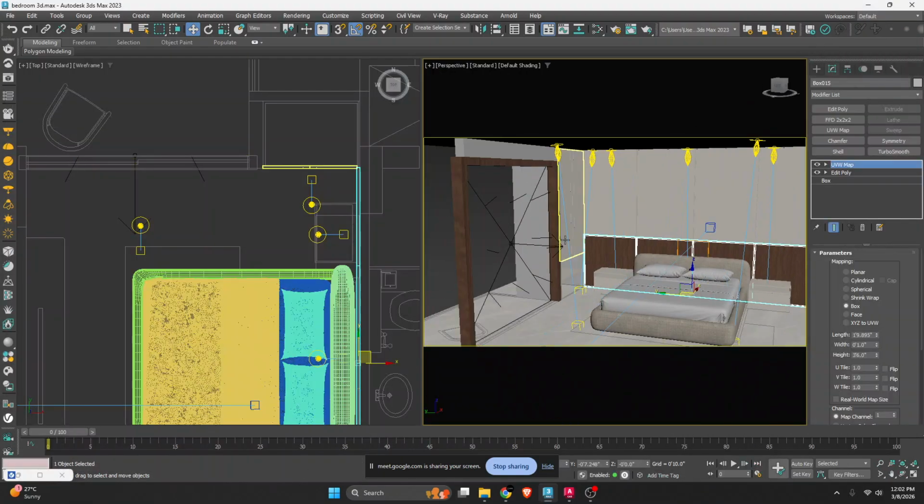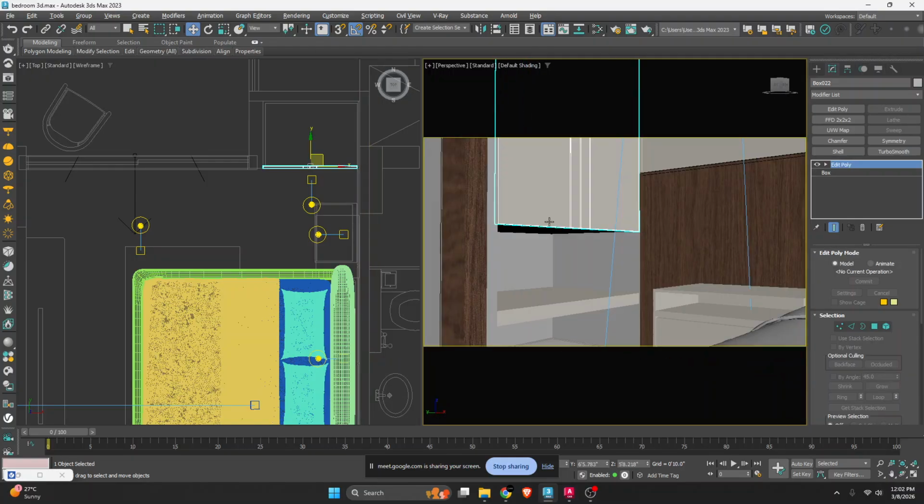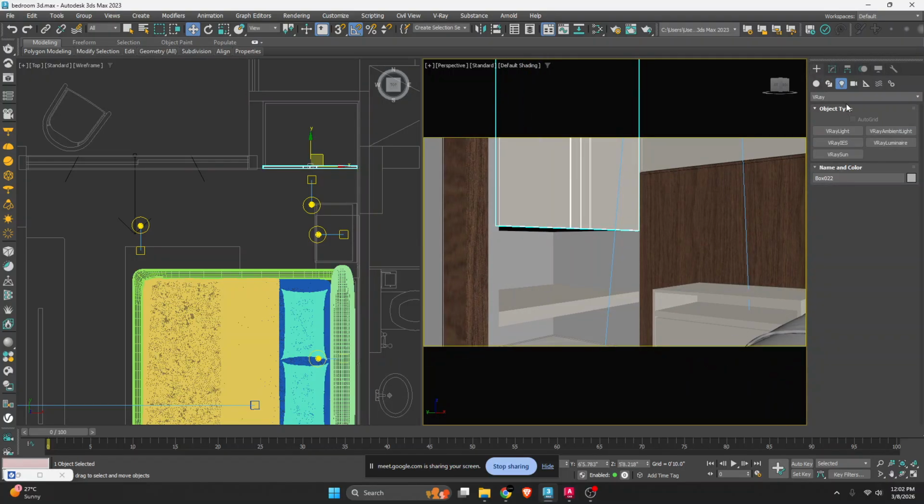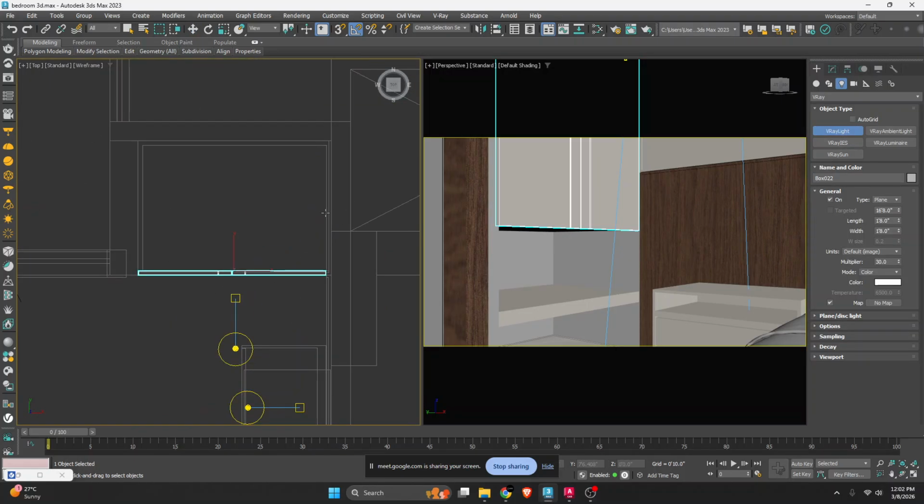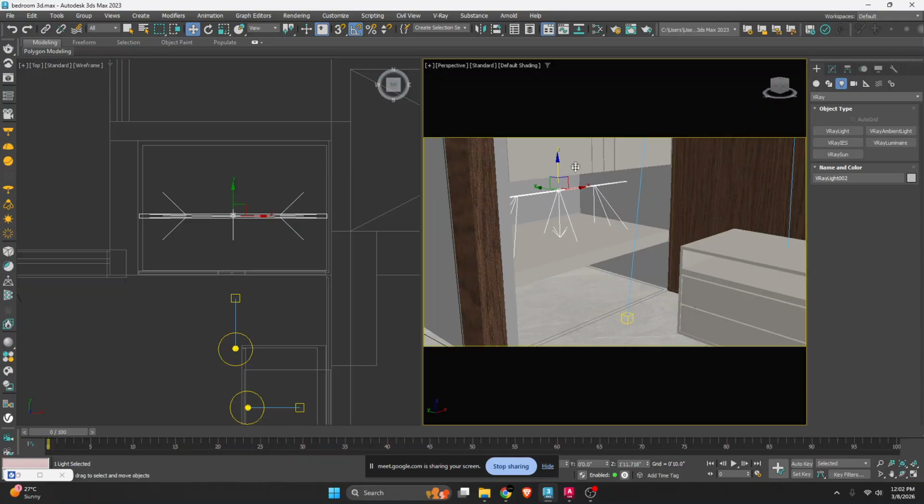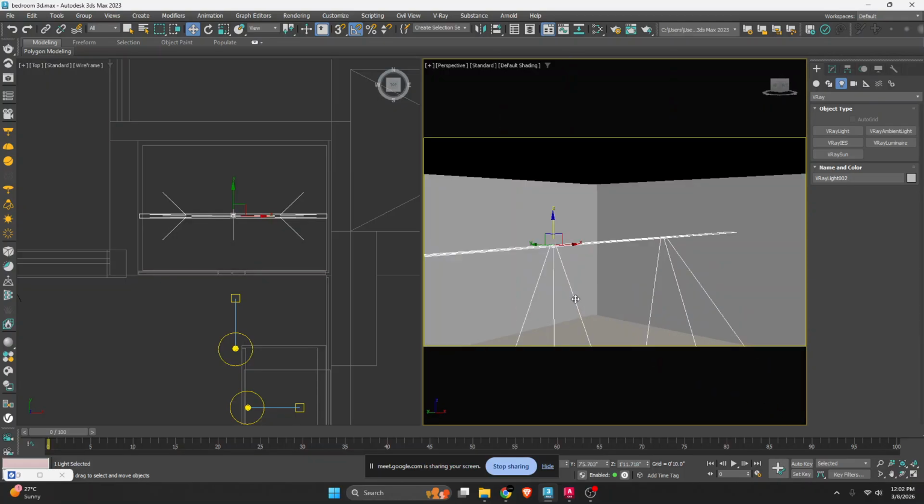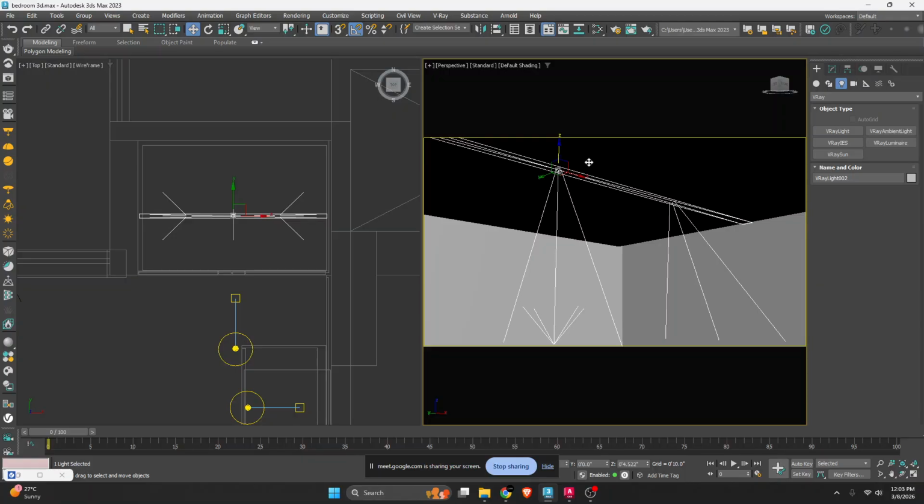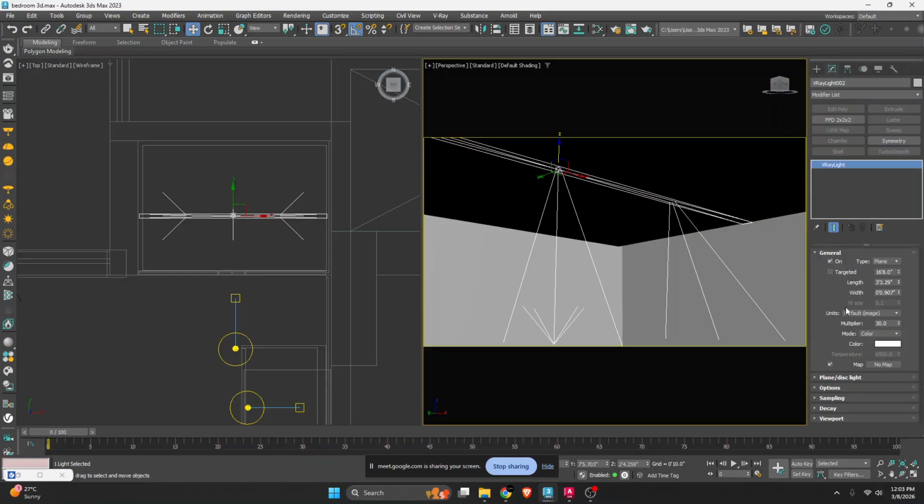So we'll create one light for this. Select your plane light, make a light, move it a little bit and set the temperature to 3800 or 3900.